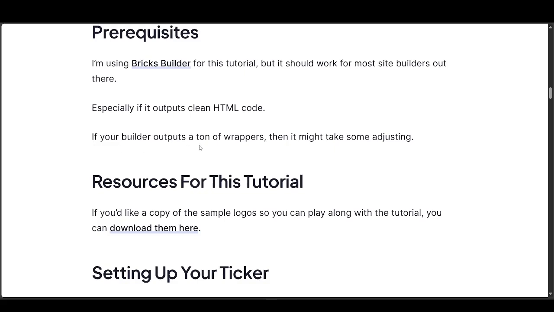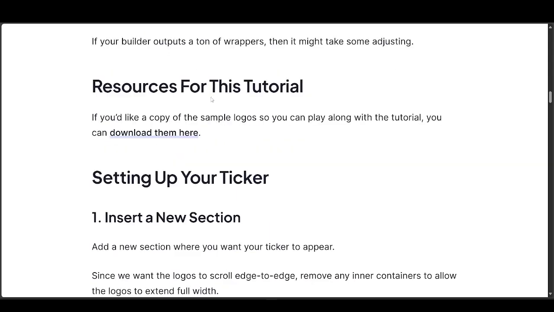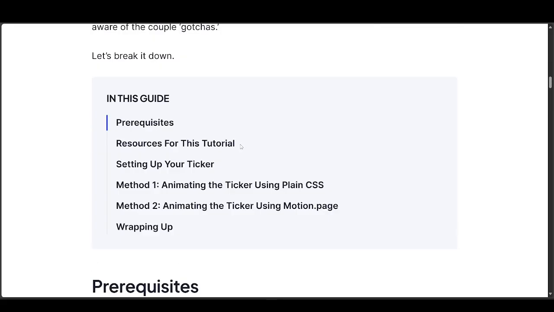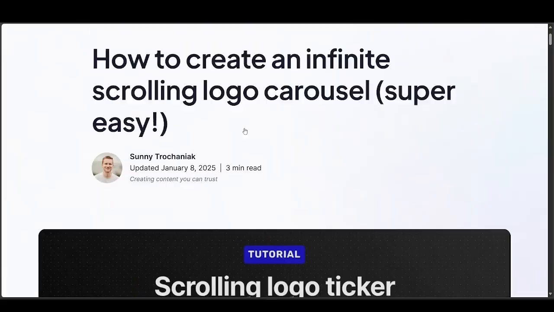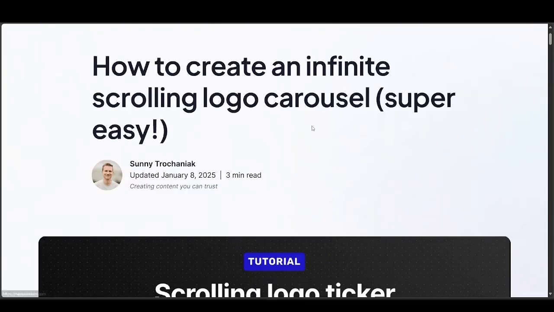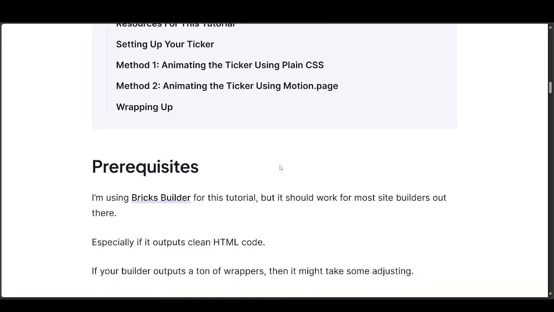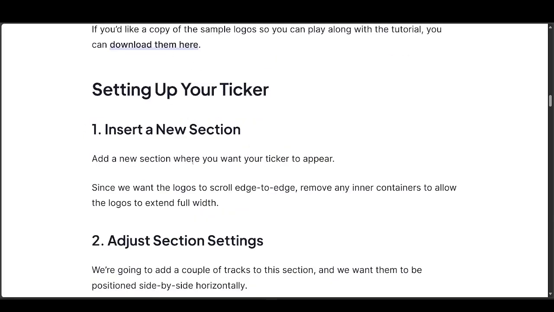If your builder outputs a ton of wrappers, then it might take some adjusting, but for reference you can just use this. For resources for this tutorial, you can go to this little website over here, which lists new post labs and how to create an infinite scrolling logo. You can download those samples there, but first you've got to set up your ticker.